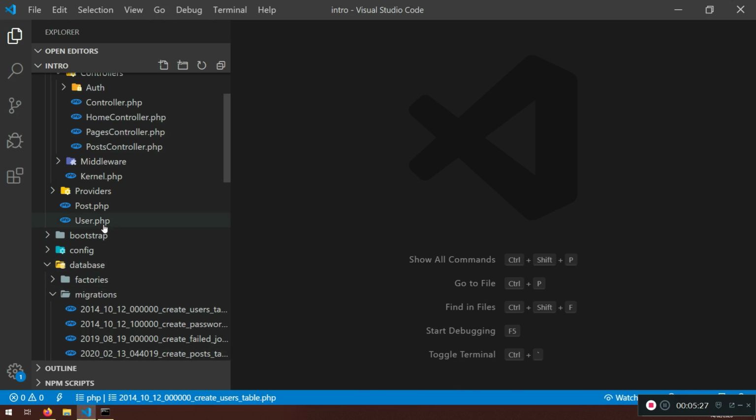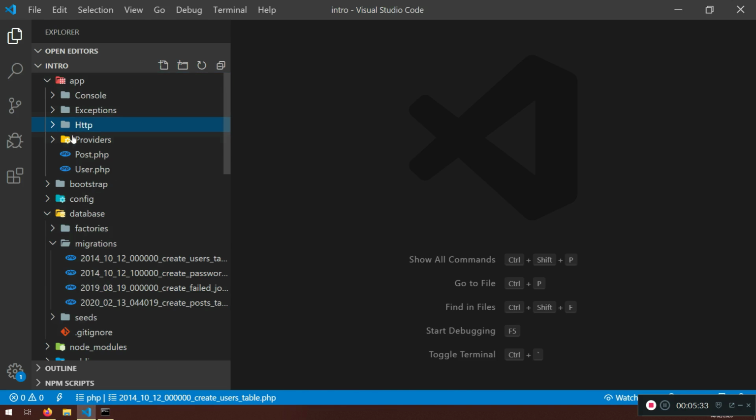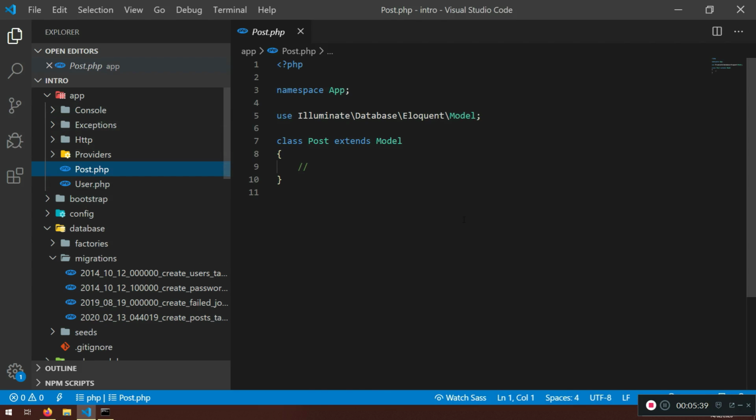Let's see. Sometimes you need to refresh, but I have it here. It's in the app directory. You don't need to go to HTTP. So here it is, post.